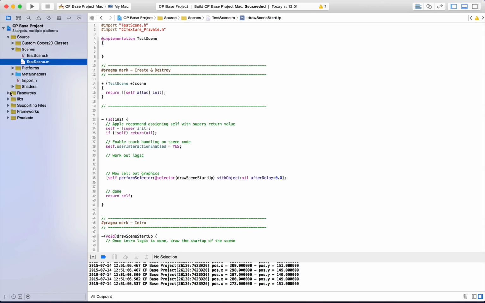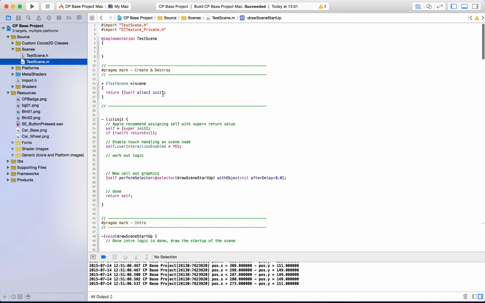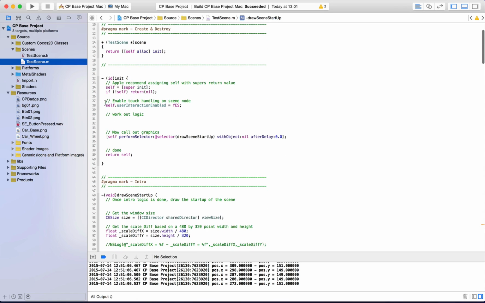Right, so back in the project here, I've already got my sound effect brought in. It's called se_button_pressed.wav. So let's go straight into our project and I'll show you how to do that. What you want to do here is go up to the top of your scene class, and underneath where we have user interaction enabled, that's important because we'll be using that later on, make sure we have our work out the logic. We're going to load in our sound effect.